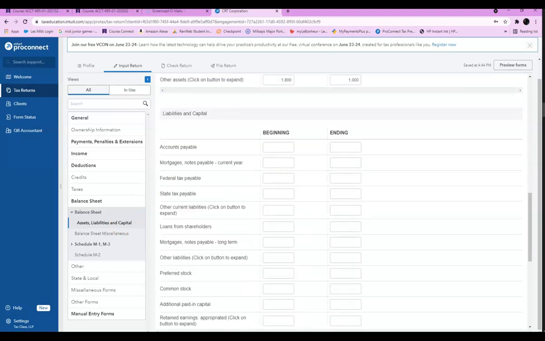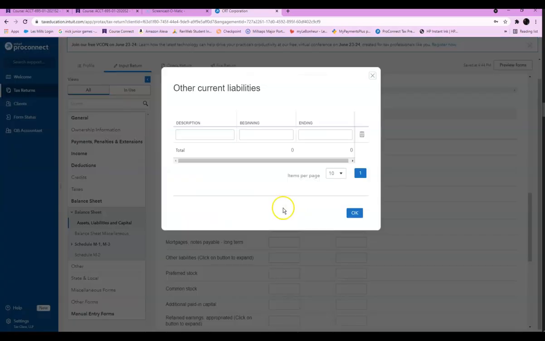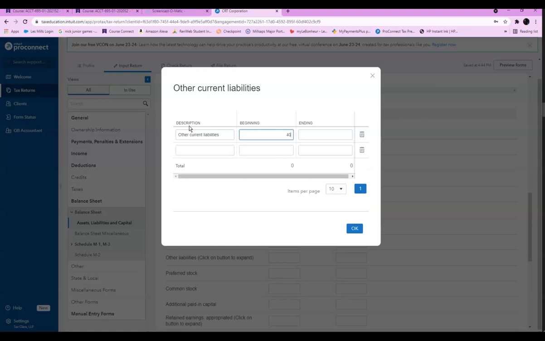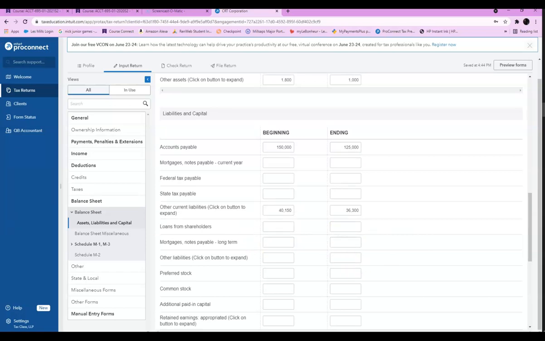All right, so here's my liabilities. So my first liability is accounts payable. And ending is 125,000. And beginning was 150. And then my next one is other current liabilities. And so I don't have a breakdown of that, so I'll just simply type in other current liabilities. And the beginning of that is 40,150 and 36,300. Mortgage is 105,000 and 100,000.